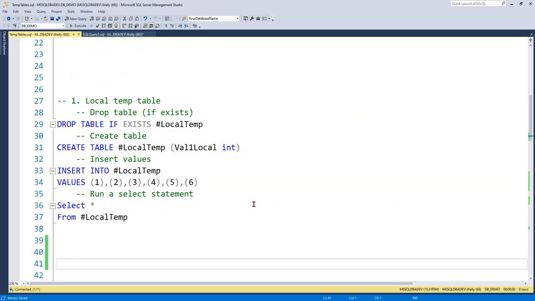Now I'm going to show you how to create a local temp table. I have these quick steps here, and basically what I do is that I drop any existing table. This table does not exist, so this is okay. This is just a precaution.